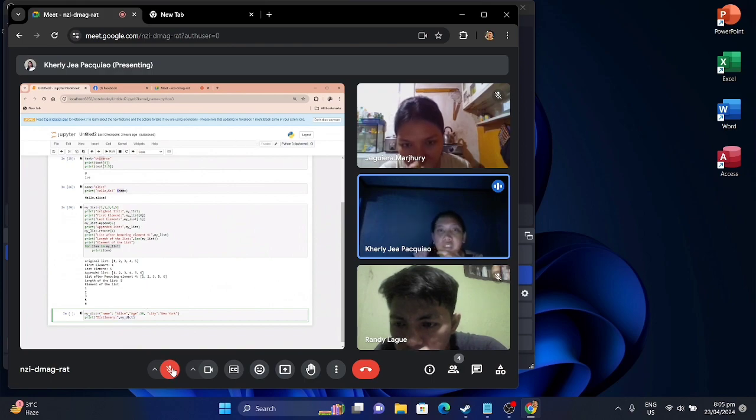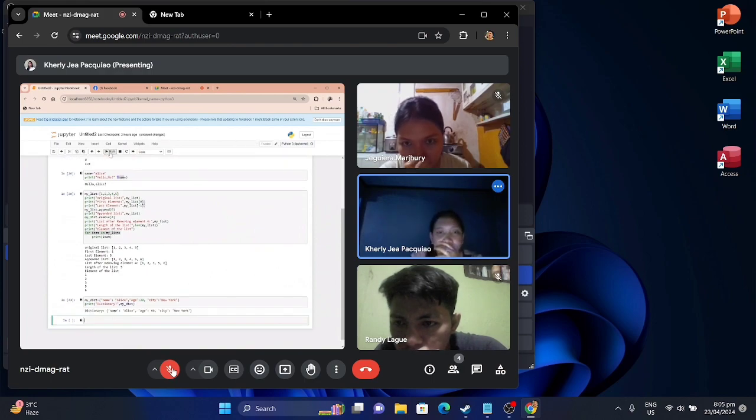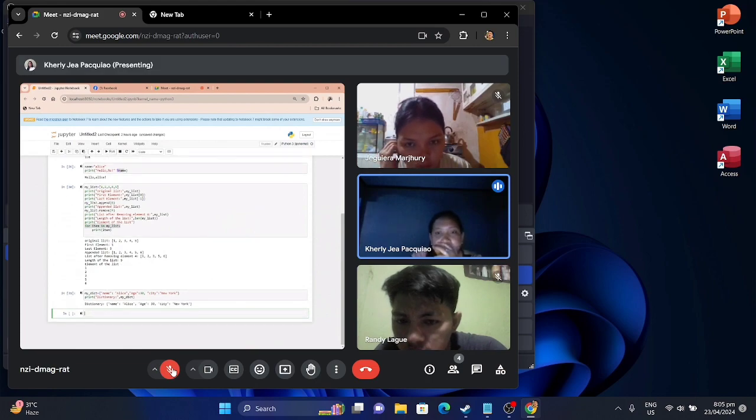So let's run this code to see what will be the output. So here is the output. Dictionary: name Alice, age 30, and city New York. That's the output for dictionary. So next we have the tuples.